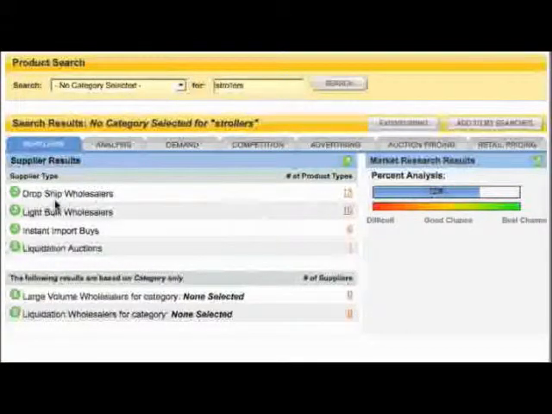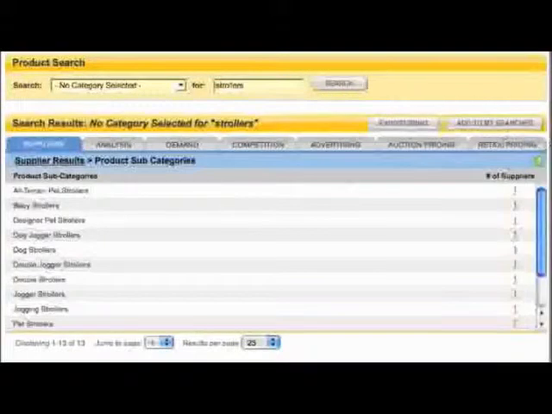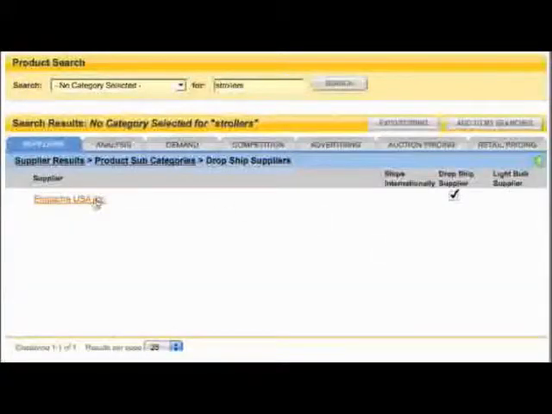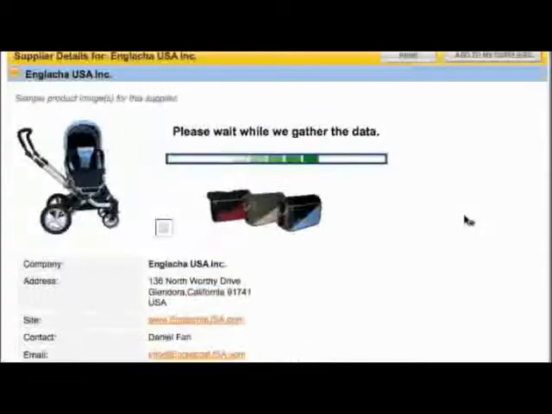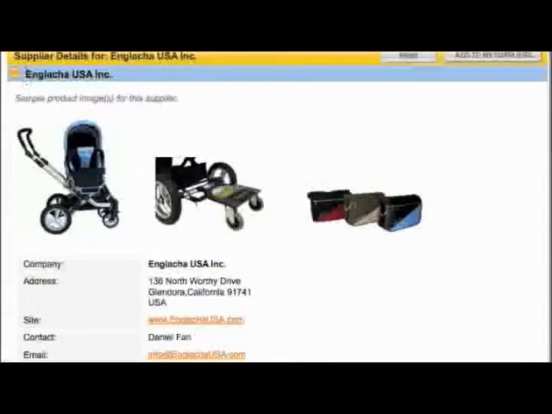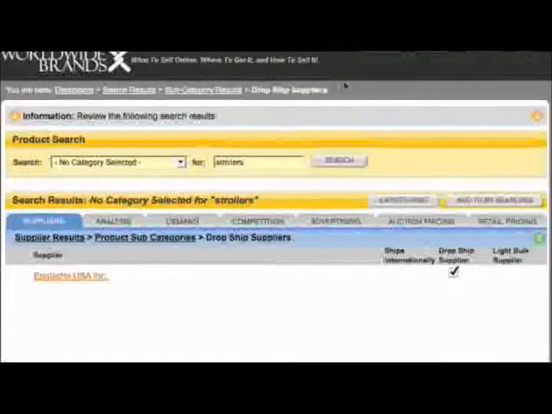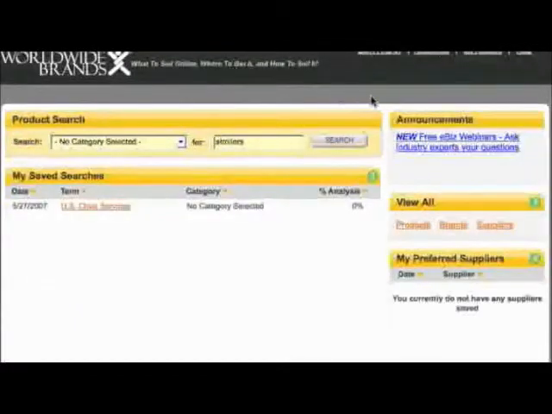There are 13 dropship wholesalers, and there's a liquidation auction, so I could come in here and select the category I want. Pet strollers, that's interesting, 7 suppliers for that. Twin strollers, double strollers, or just regular strollers here, and I can make a connection with that supplier immediately within a few clicks. And that is how the product resource tool at Worldwide Brands works.